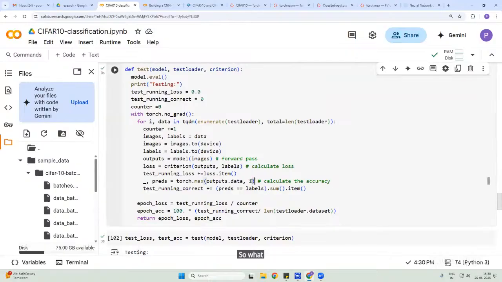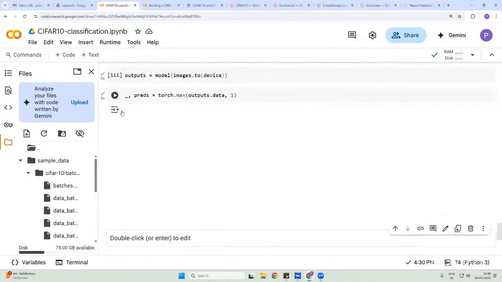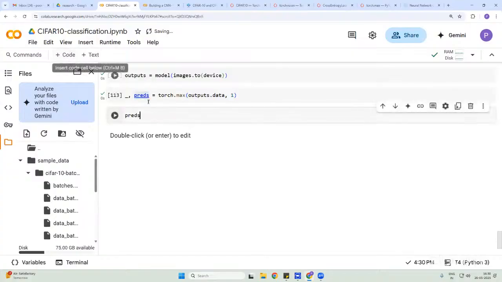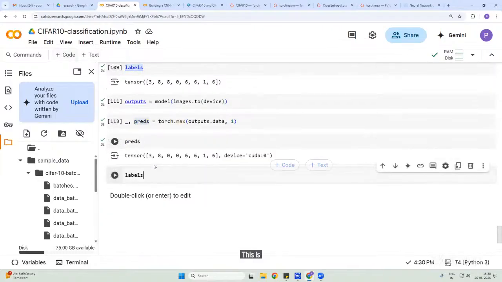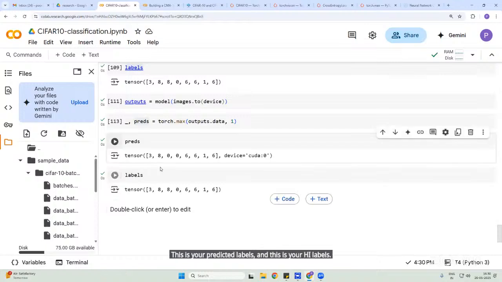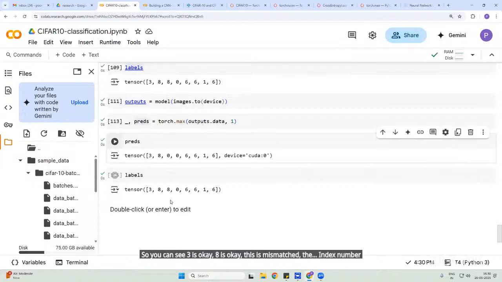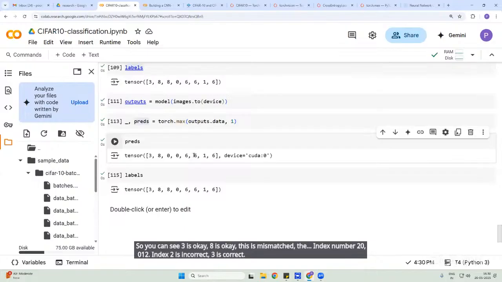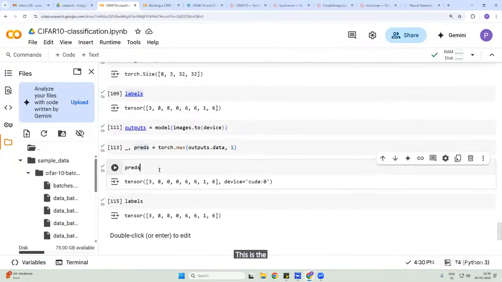So what you have to do is just use this, take the predictions, and then this is your predicted labels and this is your actual labels. You can see 3 is okay, 8 is okay, this is mismatched. The index number 2, 0, 1, 2. Index 2 is incorrect, 3 is correct, 4, 5, 6, all others are correct. Only one index, index number 2, is incorrect. This is the way you can use your model for new image prediction.